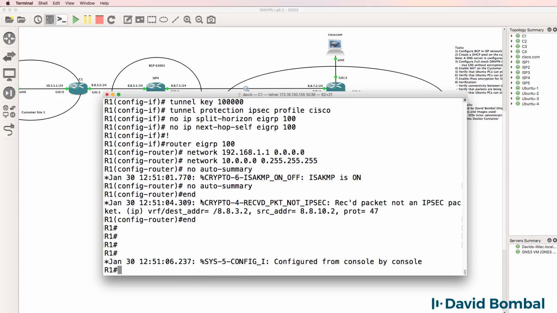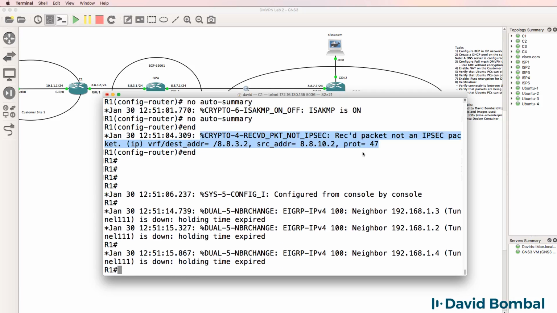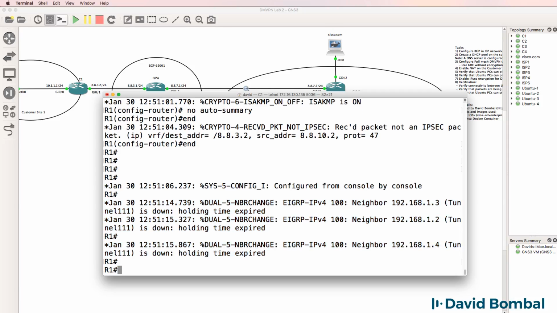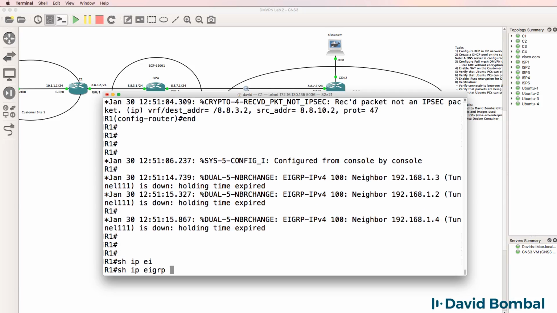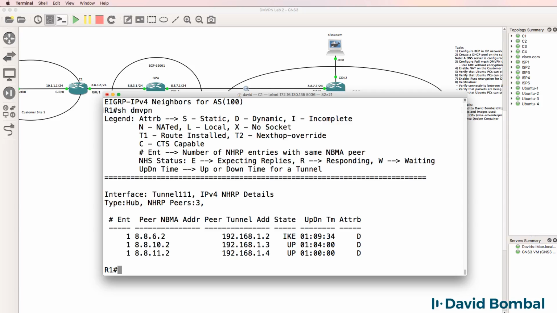Notice we are receiving messages. Packets received are not IPsec packets. We can also see that EIGRP neighbor relationships have gone down. So show IP EIGRP neighbors. We don't have any neighbor relationships. Show DMVPN. These tunnels will eventually time out and be torn down.